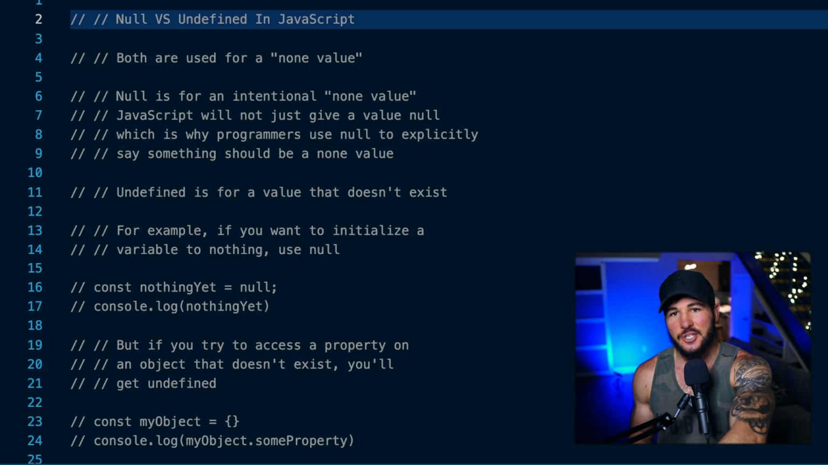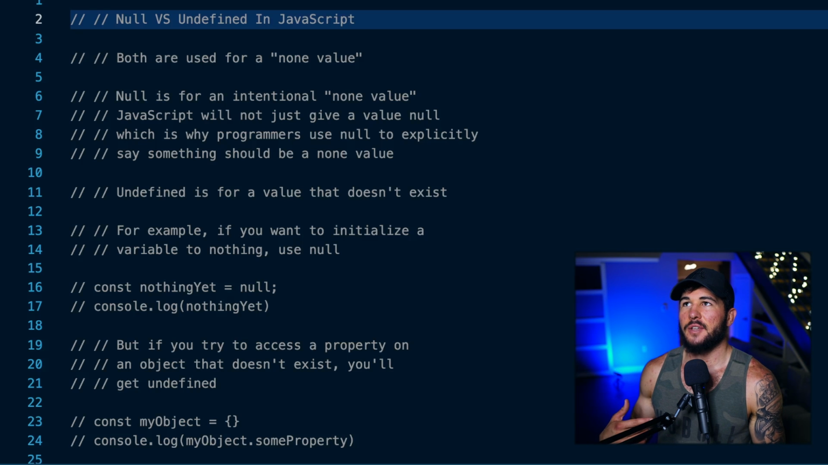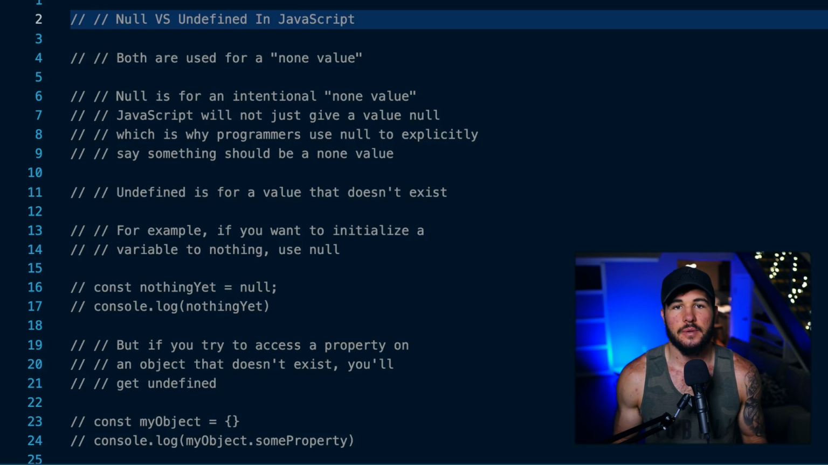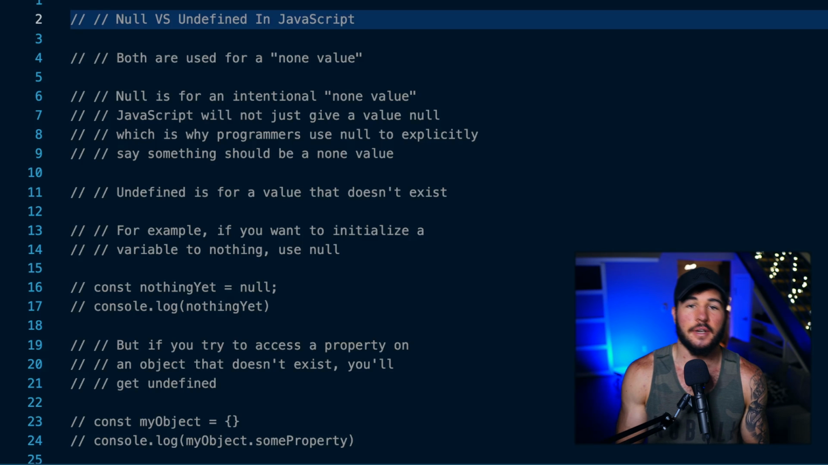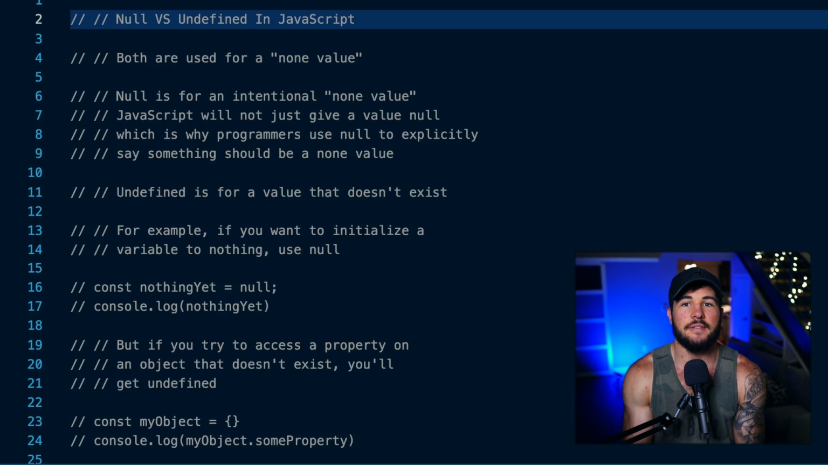But if you intentionally and explicitly want to give a value a none value, you should use null, because that differentiates, okay, does this value just not exist in our program because JavaScript implicitly gave it undefined? Or did a programmer intentionally mean to have this value be a none value? All right, so the differentiation between null and undefined is that null is for an explicit intentional none value, in which undefined is just for a value that doesn't exist. And JavaScript will just implicitly give this the value of undefined.